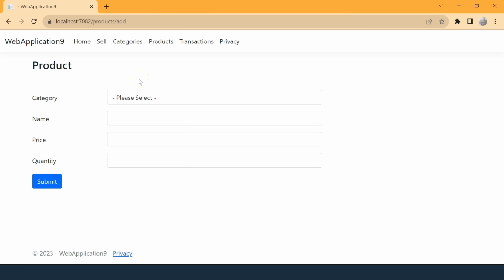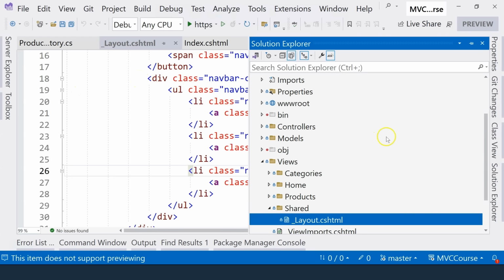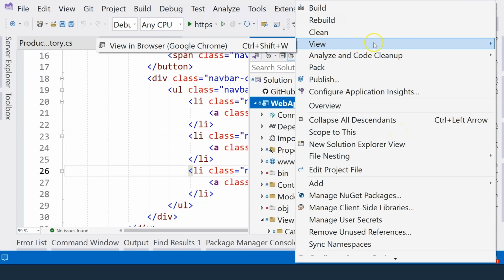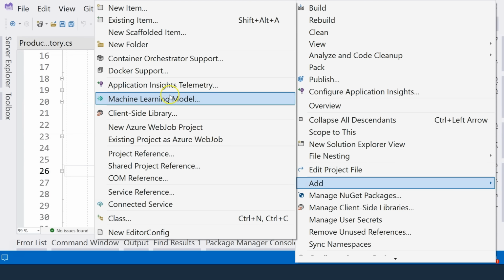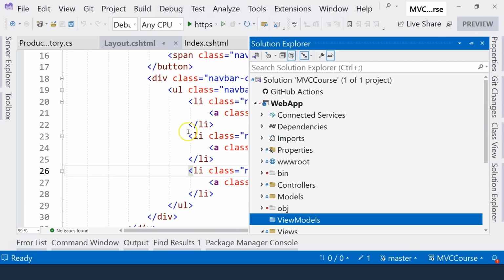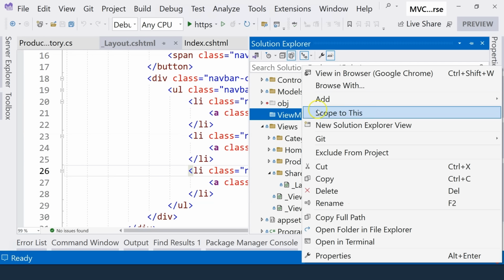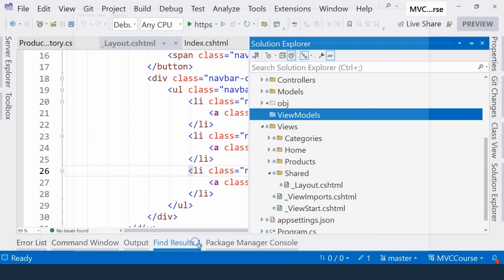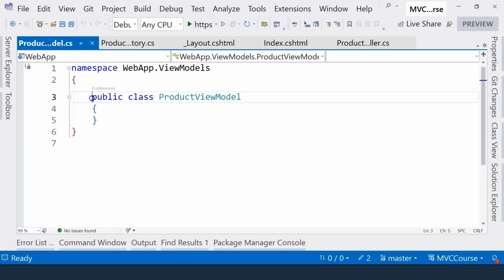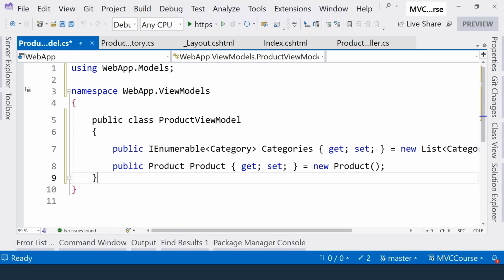So let's go ahead and create this view model. Let's go to our Visual Studio and create a view models folder, because in the future, we will have other view models. So we want all of them to be under the view models folder. Here we're going to create a new class and call it product view model. Here you will need to define your class as something like this.